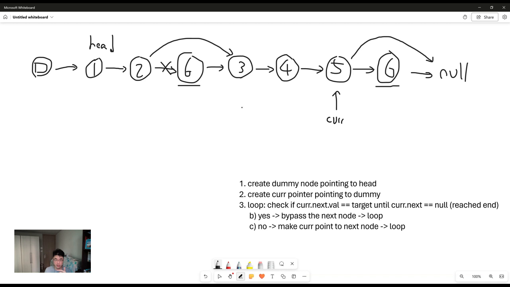And let's check if we have all occurrences of 6 deleted from the list. So we start from the head. We have 1, 2, 3, 4, 5, and null, end of the list. We did it, and that is basically how you remove elements from a singly linked list.